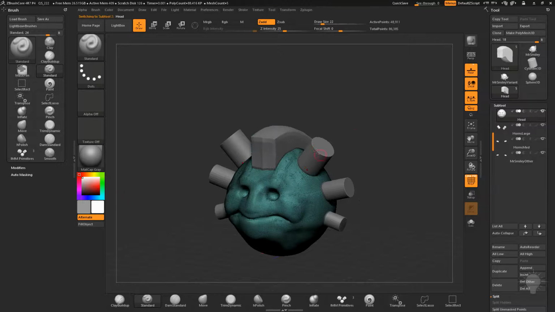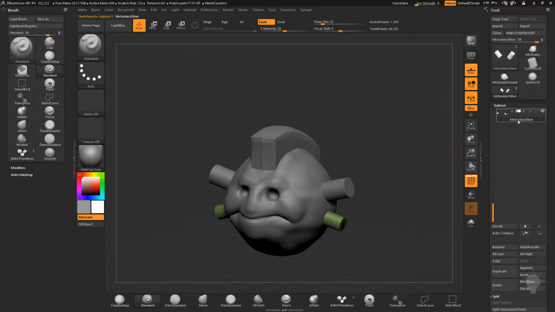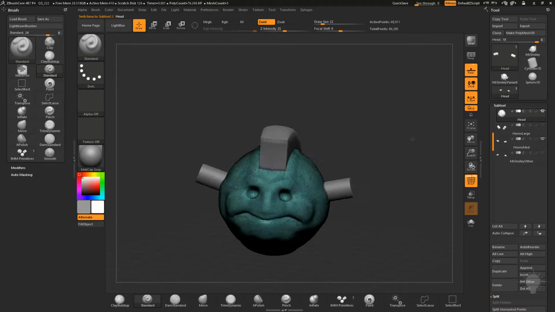You can do alt tapping in your viewport to select subtools, and if you want to turn off these horns, this horn and this horn, these two right here, alt tap it, touch the name to turn the eyeball off, alt tap it, touch the name to turn the eyeball off, and then alt tap anything else, select any other subtool, and you're good to go.